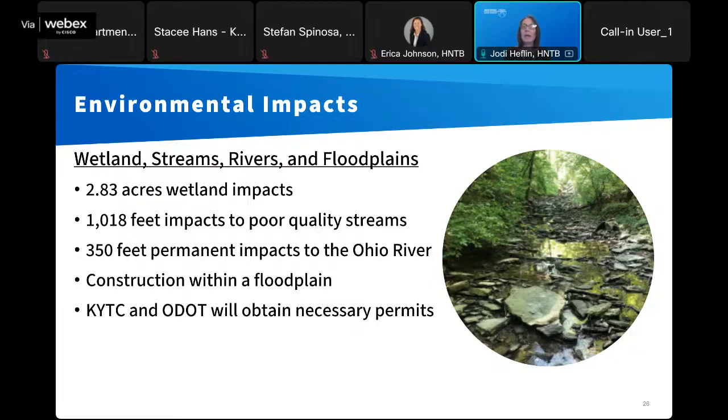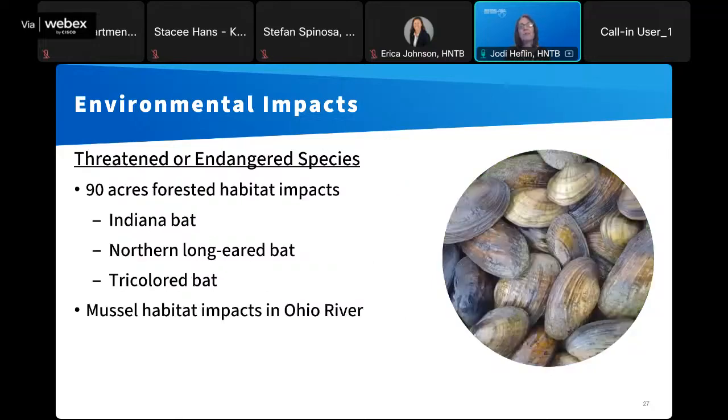And KYTC and ODOT are going to make sure to obtain all those necessary permits and approvals before any construction begins that would impact those resources that are listed here. The project will also remove about 90 acres of vegetation that provides habitat for threatened and endangered bat species.